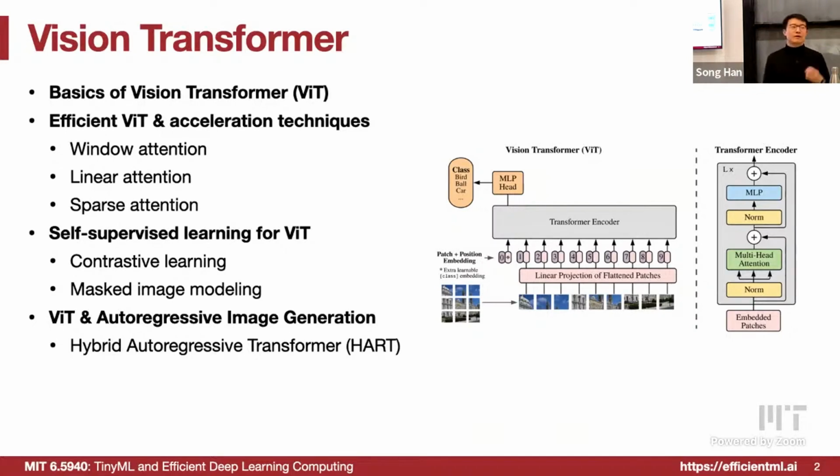We're going to first talk about the basics of vision transformer, and then talk about how to accelerate that, because vision transformers are basically super big. How do we make it faster? Using windowed attention, using linear attention, such as EfficientViT, and also using sparse attention to accelerate these vision transformers.